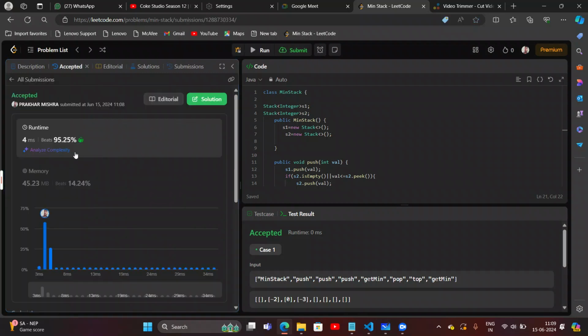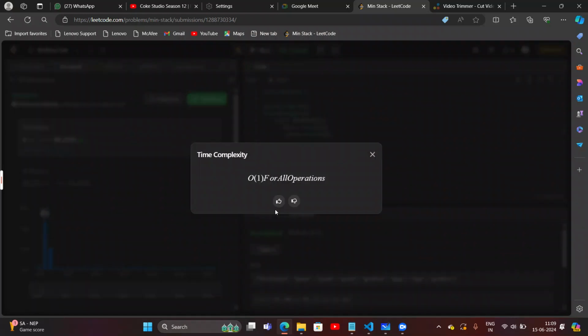So we can analyze our complexity here. The time complexity is O(1) for all operations. That was what was asked in this problem, to achieve whatever we are doing in O(1) time complexity.